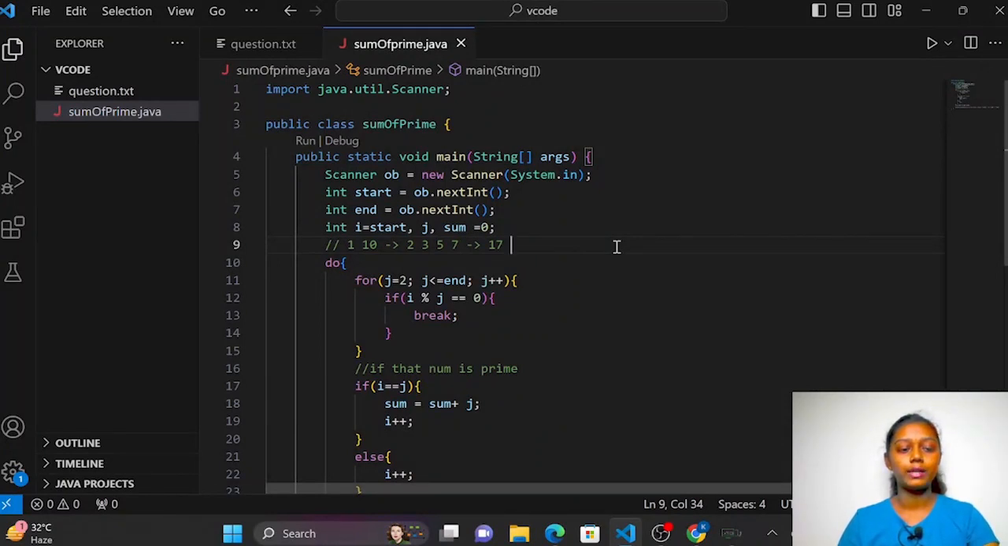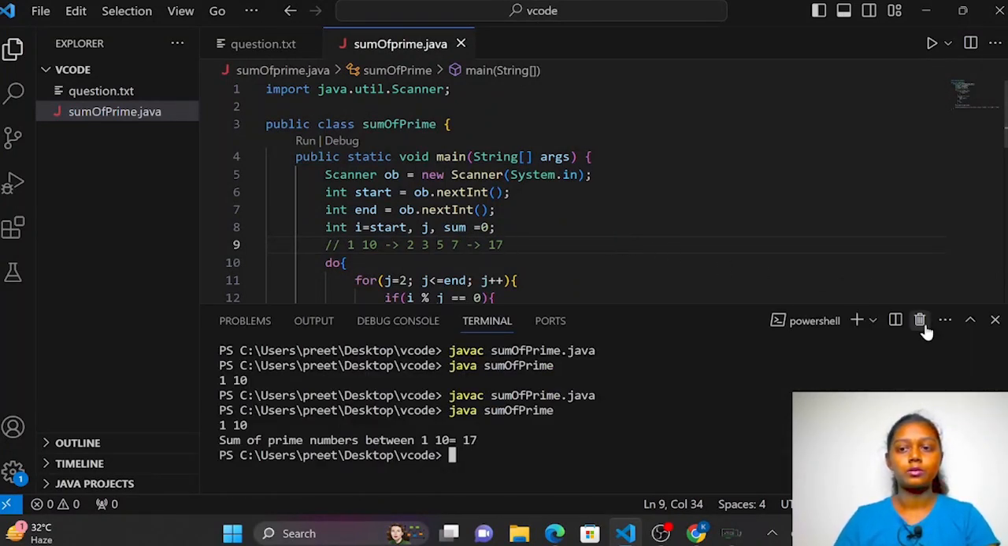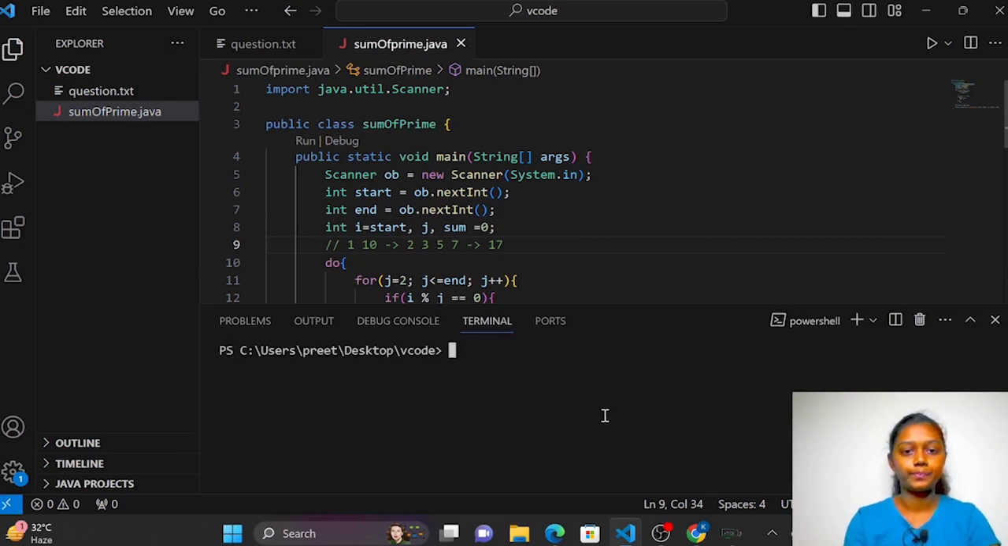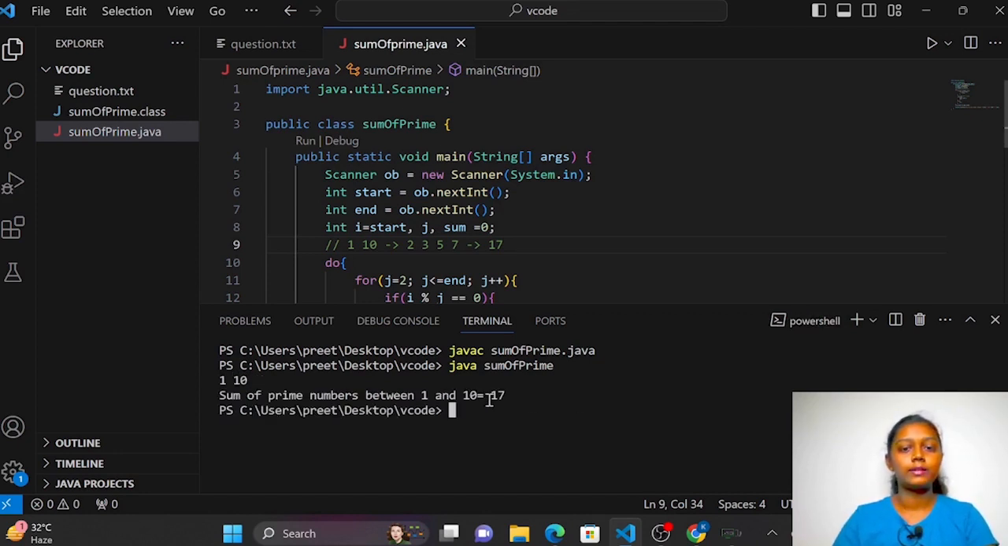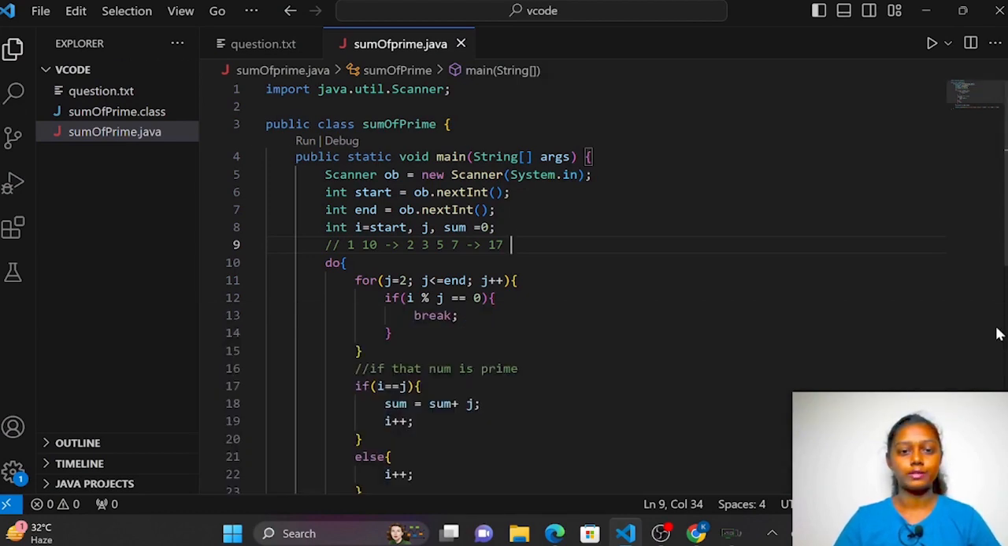So, I will run the file using the terminal. Let me clear it and now I have to compile the file first. What is the name of the file? SumOfPrime.java, and now after compilation I have to run the file. Now, let us give the input for the start and end. I have given 1 and 10. So look at this, I have got the output of 17, which is exactly the sum of prime numbers between 1 and 10. So we have got the code successfully.